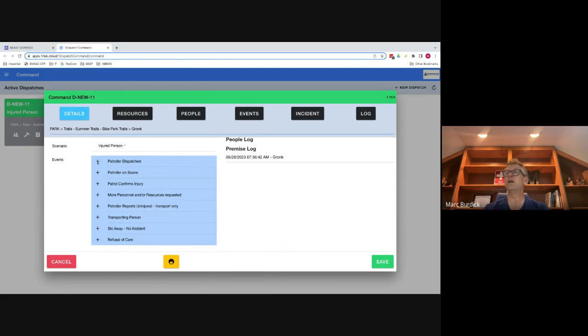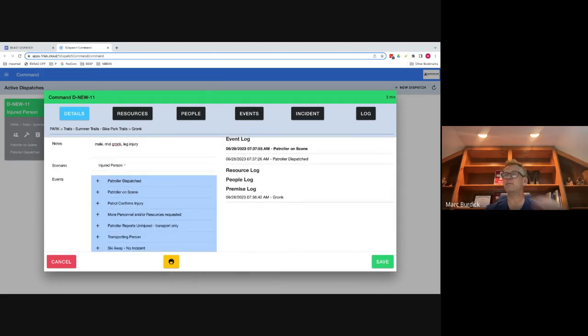So first thing is I can say that there was a patroller dispatched, and that would be Mr. John Leckie heading down there. And let's say as John is working his way down there, we're getting some other people involved with potentially having to help John extricate the patient. So let's fast forward. When John gets on scene on Gronk, he's going to say, Summit Patrol, this is John, and I'm on scene. So we will mark him on scene, and you'll notice it's tracking all these times.